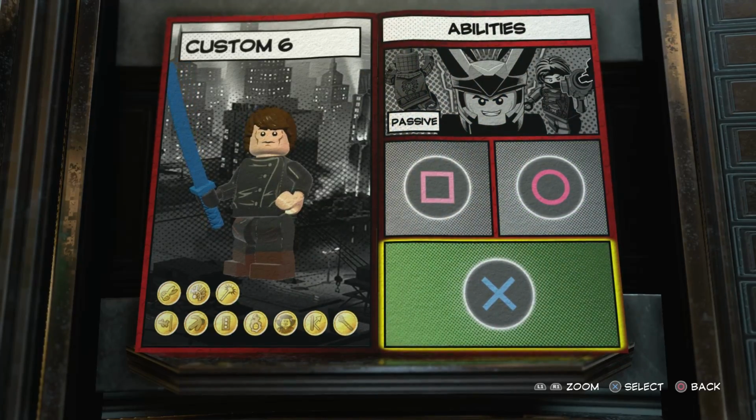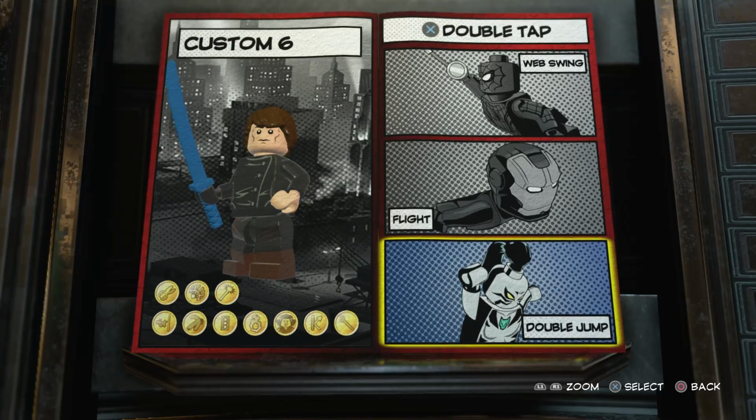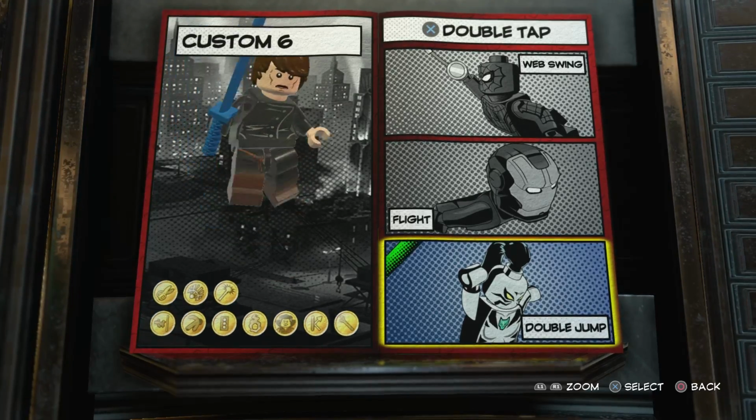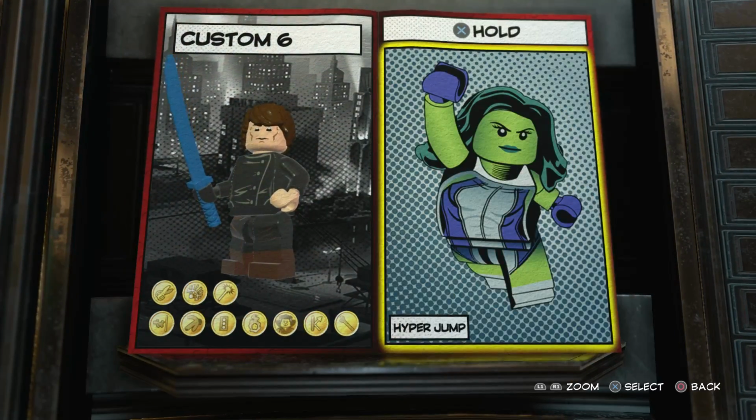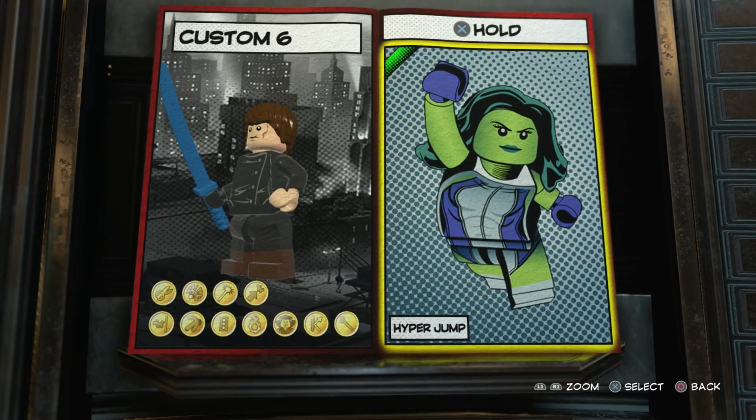Now onto the X button. So we'll have a force jump, obviously. So we'll do double jump, so you can actually flip in the air and stuff like that. But we'll also have a force jump, so he can jump really high into the air, just to get around a bit easier, of course.